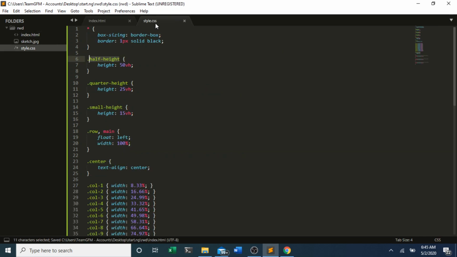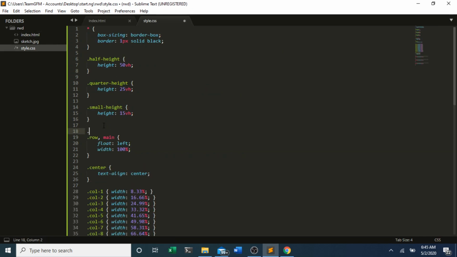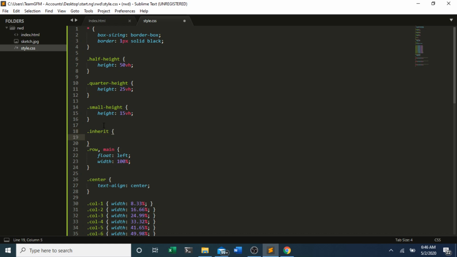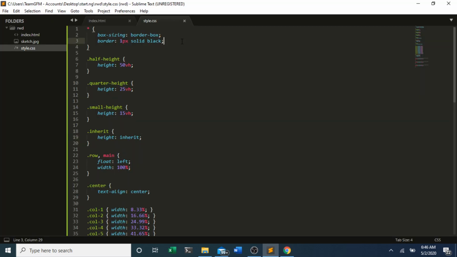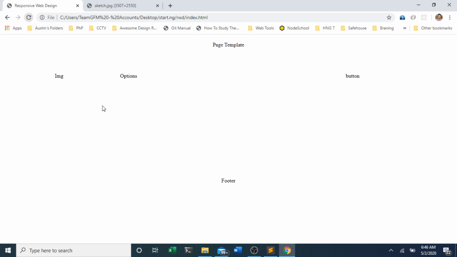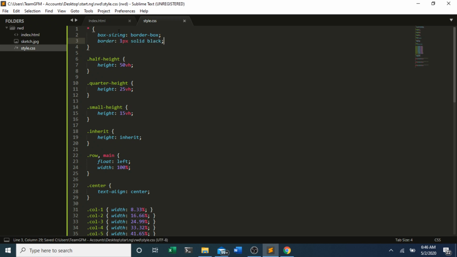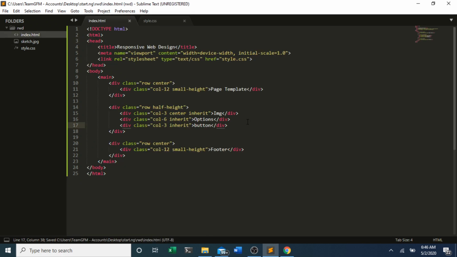This is a class that I would create. Come here, height inherit. I hope you're following along. Inherit, okay, to inherit the height of the parent. All right, that is it. Now note that we could easily remove this. Come back here, okay, looking beautiful. All right, we have the basic setup for our page.